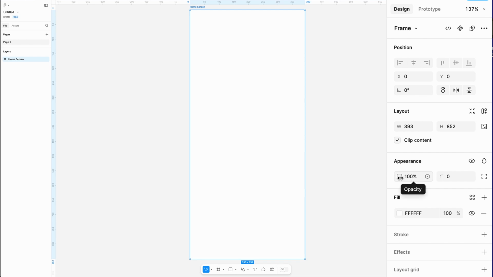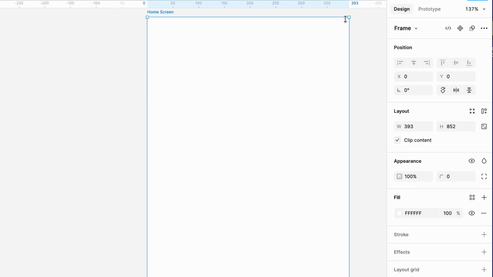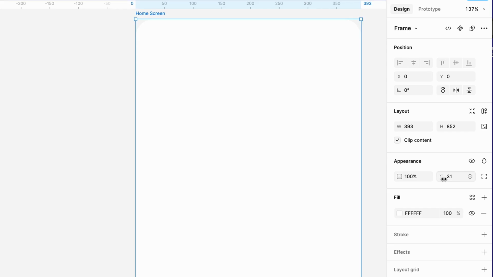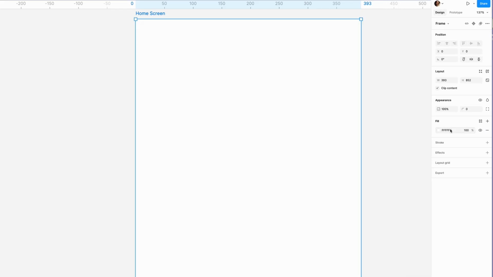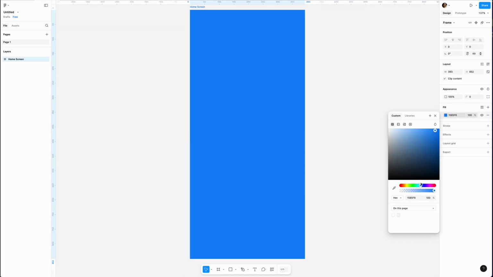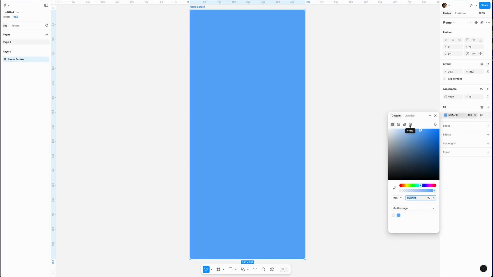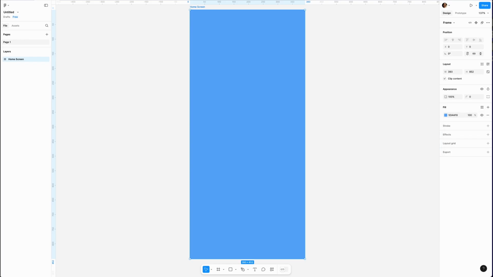Next up is appearance. Here you can adjust the frame's opacity like this and tweak the corner radius. Then there's fill, where you can change the fill color or adjust the fill opacity. We'll explore the other fill options in upcoming tutorials.